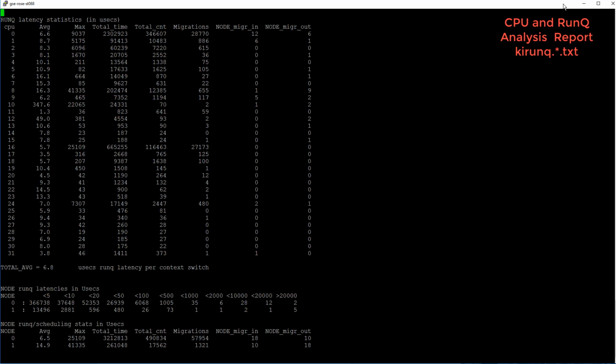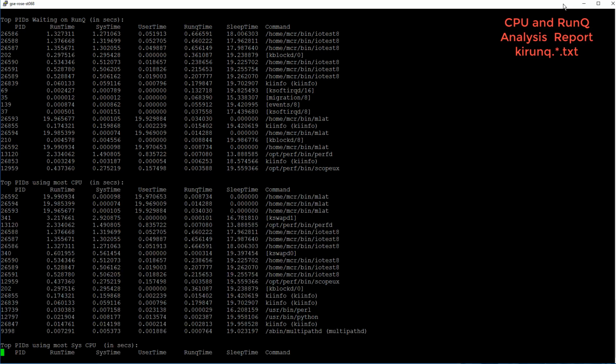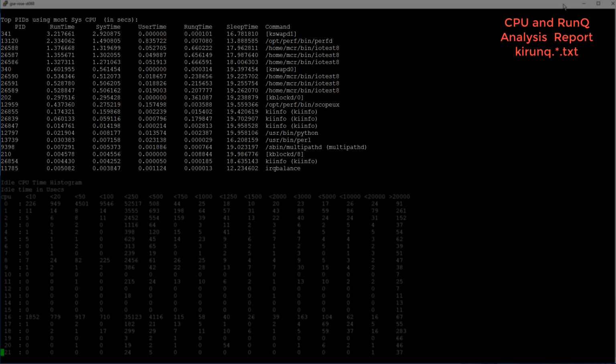The RunQ latency statistics provide the average time that a task waits for CPU when it's ready to run. As the CPU cores get busier, the RunQ latencies will increase. The report shows the top tasks that waited for CPU, followed by the top tasks that are executing CPU. And finally, the report shows the top tasks consuming CPU in kernel or system code time.